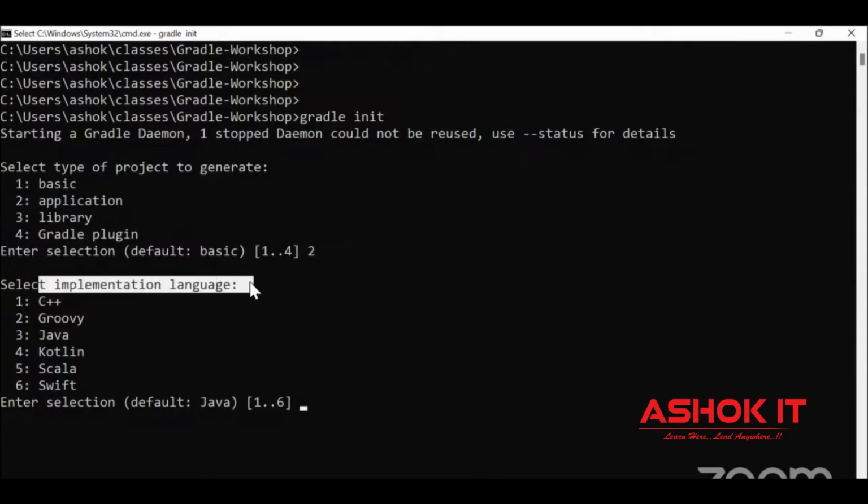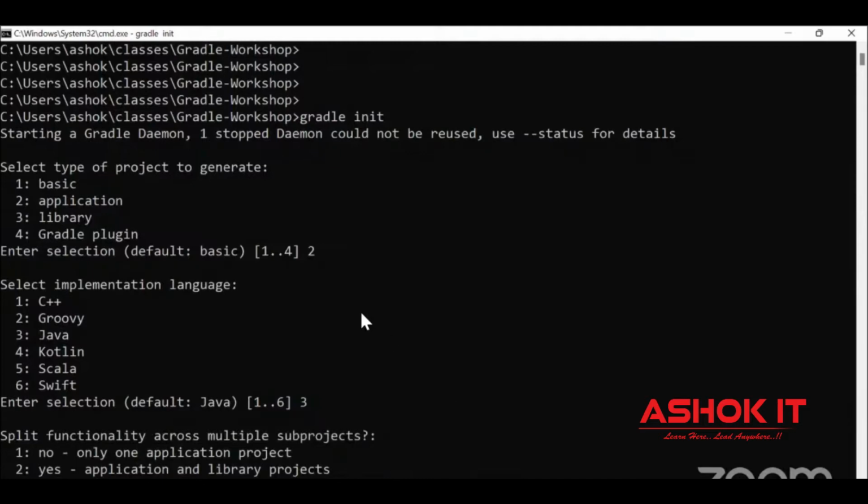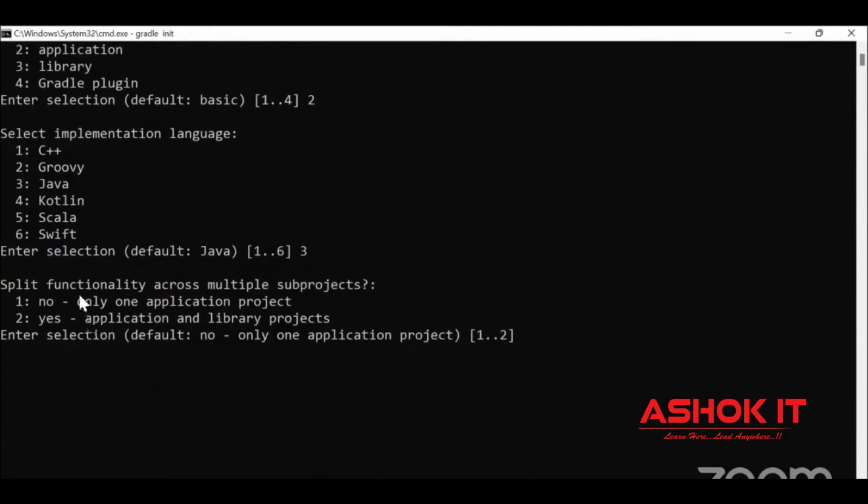Now, what type of language do you want to use to create the project? I want to create the Java project. Give option 3. Now, when I give option 3, it is asking whether to split functionality across sub-projects, or do you want to create only one project, or multiple projects? I want to create only one project now.